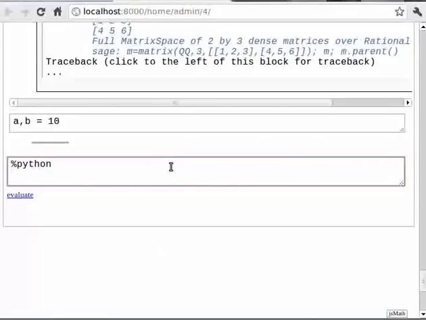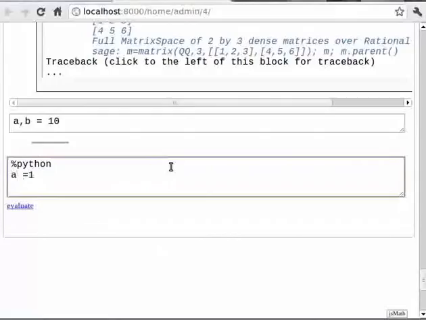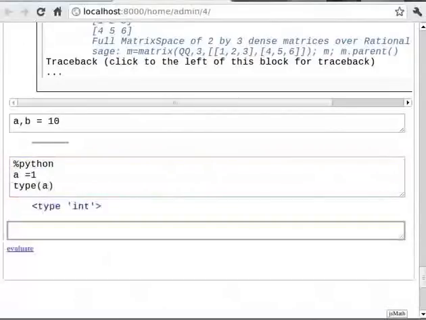Say I have an integer. To find the type of the integer in default Sage mode, type a is equal to 1, then type within brackets a. The output will be type sage.rings.integer.Integer, or type within quotes int. We see that integers are Sage integers.